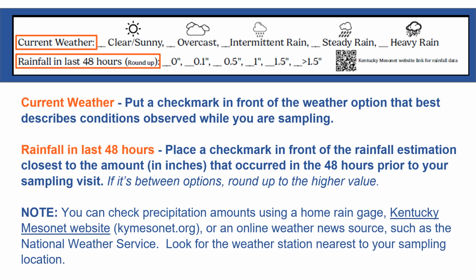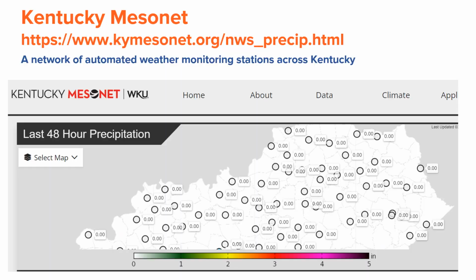When you are at your sampling site, observe the weather and place a check mark next to the description that most appropriately describes the conditions. Also, place a check mark next to the rainfall amount that has occurred during the 48 hours before your sampling visit. There are various ways to determine rainfall, including a rain gauge or various websites. We like the Kentucky Mesonet site.